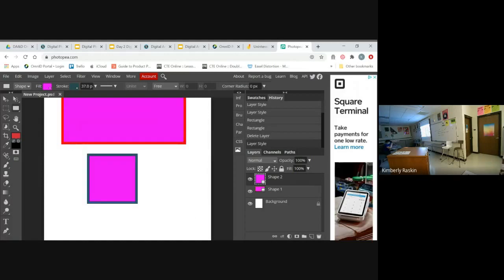My border is thicker because right next to the stroke, there's this little slider where the down arrow is. If I move that slider to the right, it's going to make it bigger. When I move it to the left, it's going to make it smaller. Okay. All right. So if you're still playing with that, go for it.